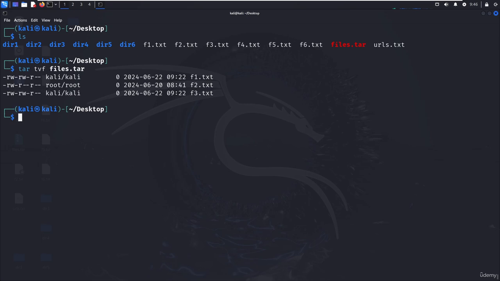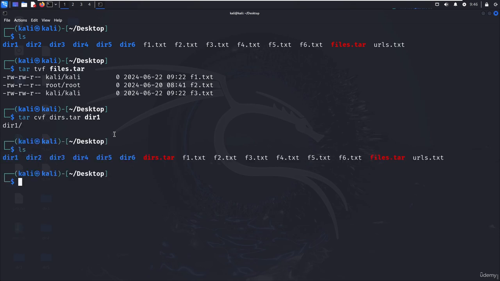I'll show you. Can I create an archive for directories? Why not? We have 6 directories. So rather than this one, let me remove this one, and this time I will say dirs.tar, and let me put one directory, dir1. We can make one directory archived as well. And if I run ls, here you can see dirs.tar. I made this one an archive file as a tar.